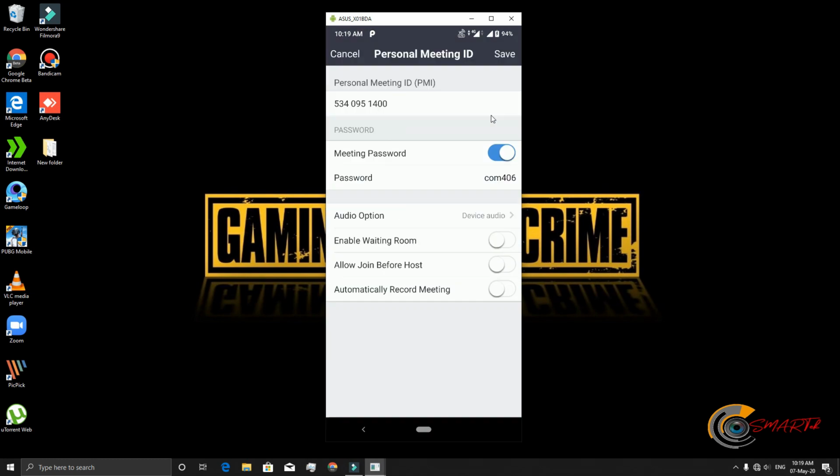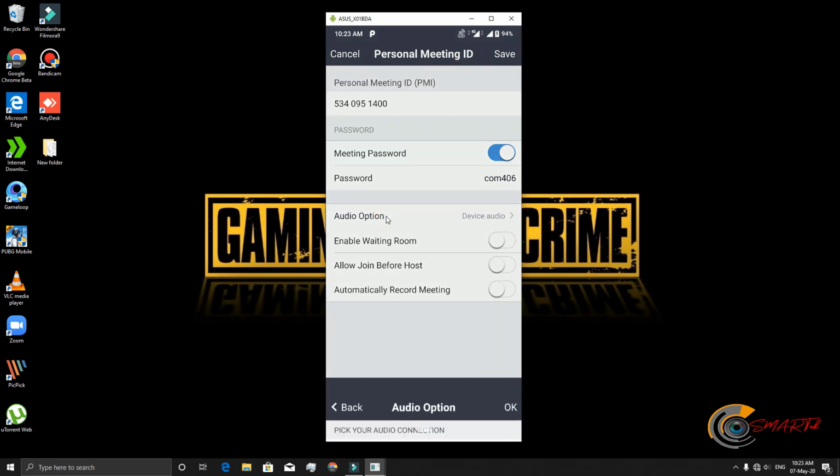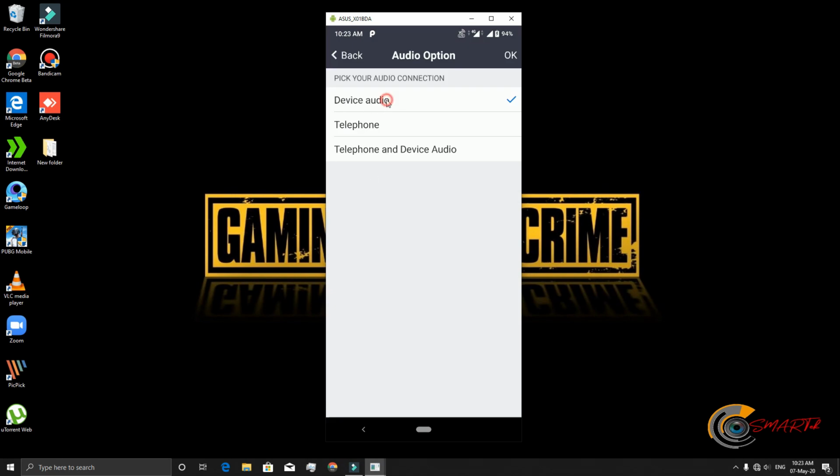Now click on Edit. Now as you can see, this is your permanent meeting ID which you can share with your participants so that they can join your sessions. Now enable the meeting password and add the password with a combination of letters and numbers, which will make your meeting more secure. Then click on the Audio option. From this audio option you have to select Device Audio, which means when you are in the session your audio will be delivered by the device microphone.